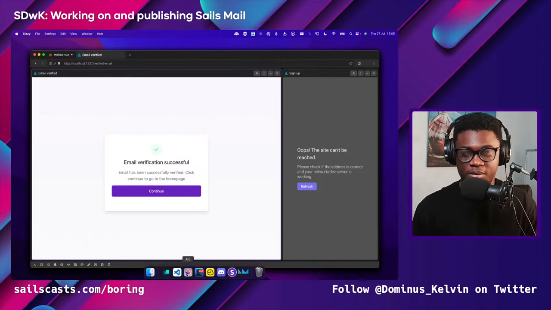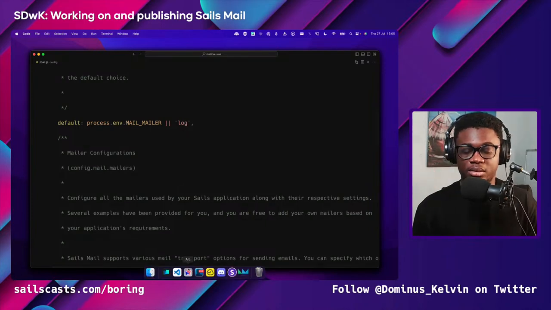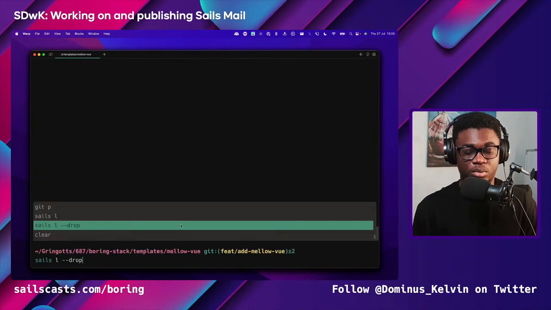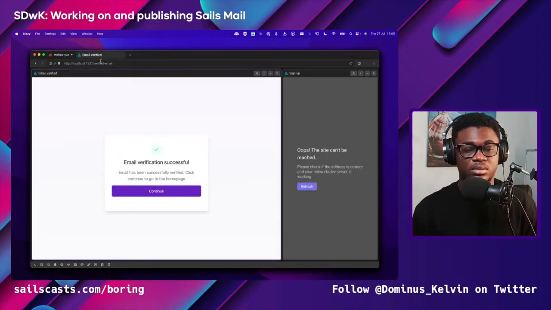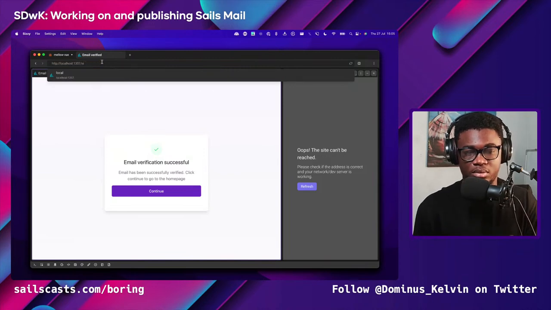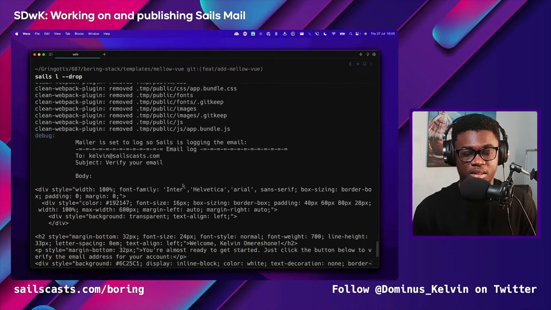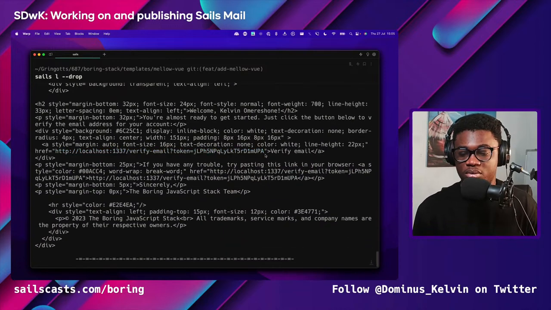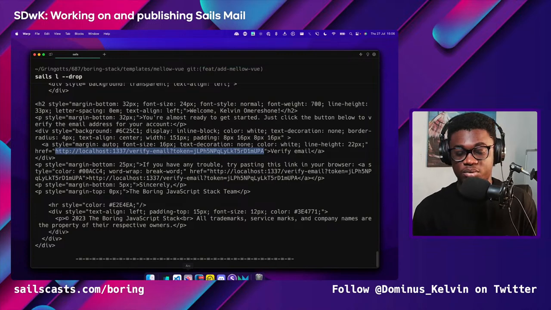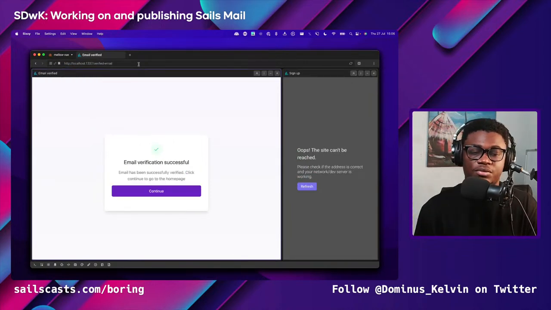And if you don't want to set up SMTP, you just want to display the log to the console, you could do that too. If you just come here and say log, and I'm going to start the server again, and I want to drop the table. I don't want to have that. So if we go back to CZ and sign up, and we check the console, yeah, we have our mail in the console. Mail I set to log, so Sails is logging the email. So you get to see the body. And if you just copy your token, very convenient if you don't want to set up anything, you want to be lazy about it, like me, we can just paste it in here, and we have our email verification successful.